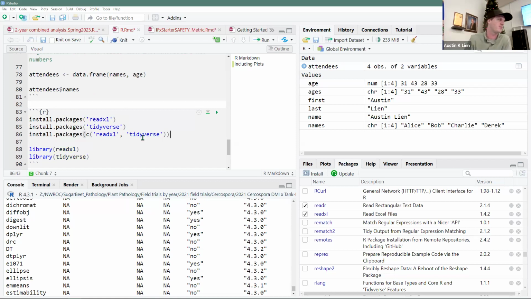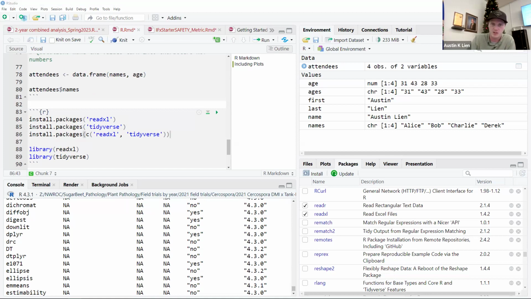Close down. So now it's going to install both of them at the same time. All right, Yoakum, you got a question? Yeah, so why not go to the bottom right corner, Packages, hit the install button, type in the package you want to install and hit enter? You can clearly do that as well.